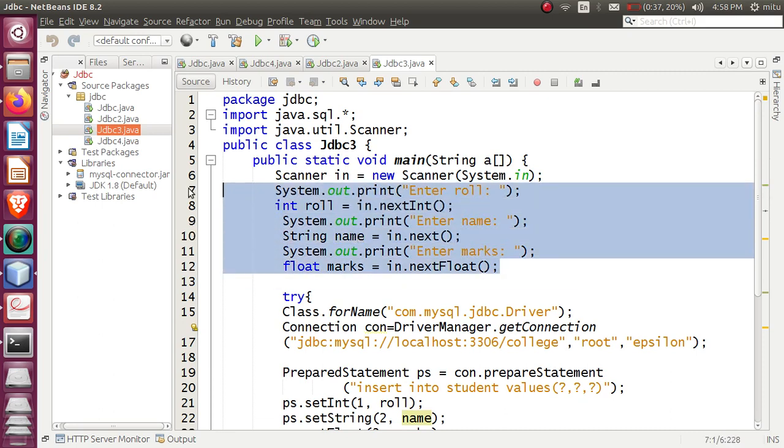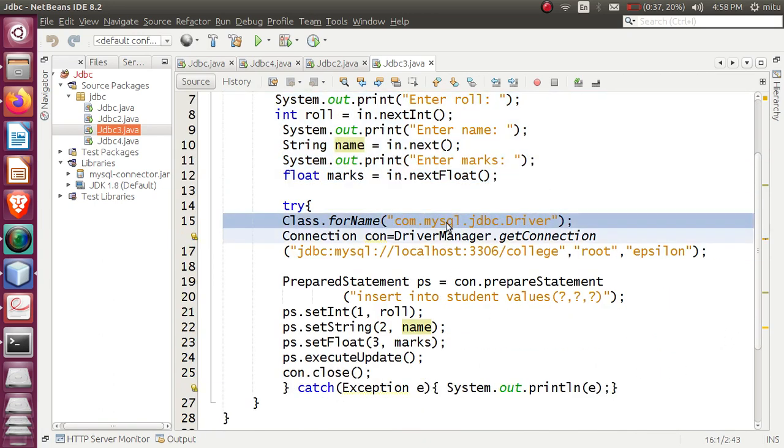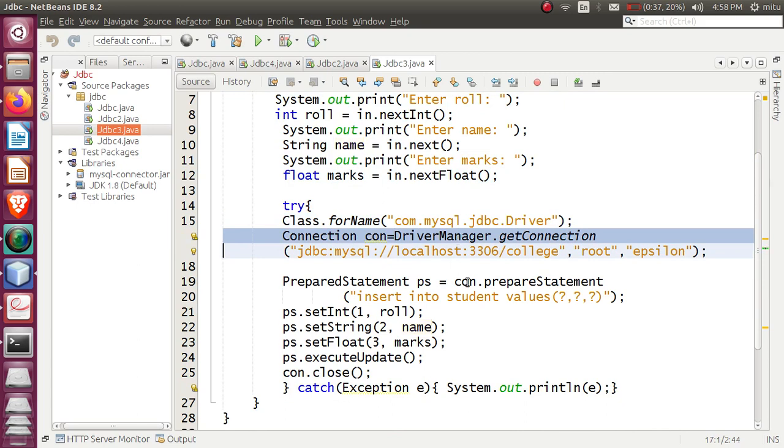Okay, so three values are entered from the user. Now these three values I want to insert inside the table. Now how to do this? So let's create the connection, load the driver, create the connection, then create the prepared statement.